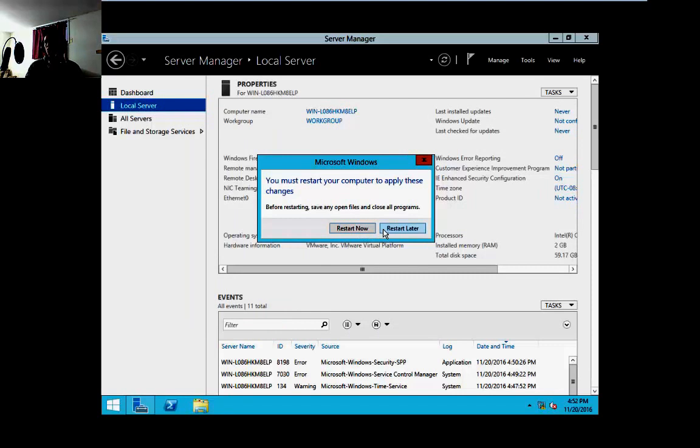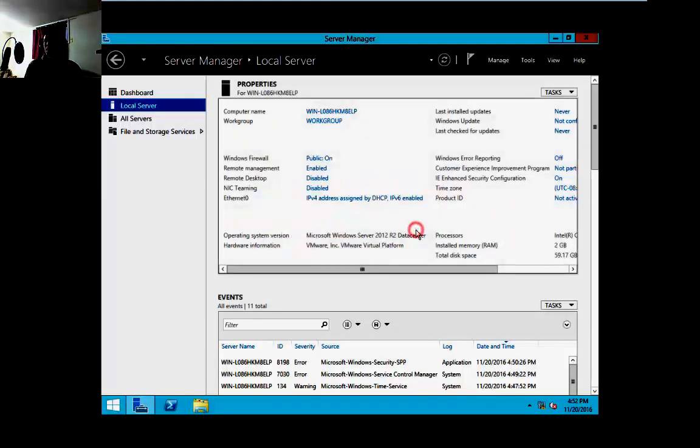It will ask you for restart. So we're gonna say restart later right now because we want to save everything and then restart. So when we restart, we have all the configurations we need and we don't have to do it again. So we're gonna say restart later.